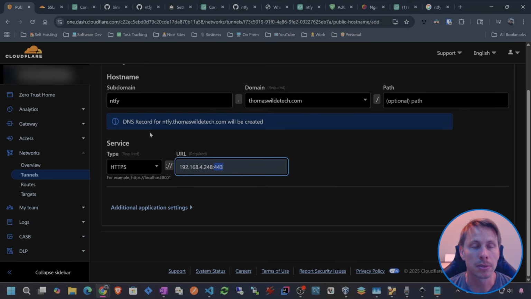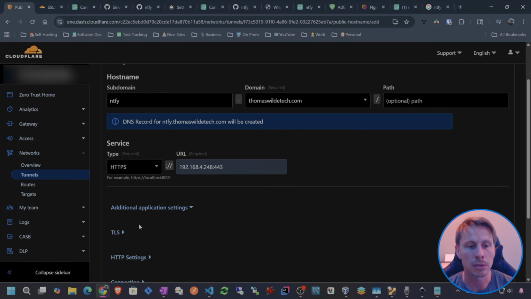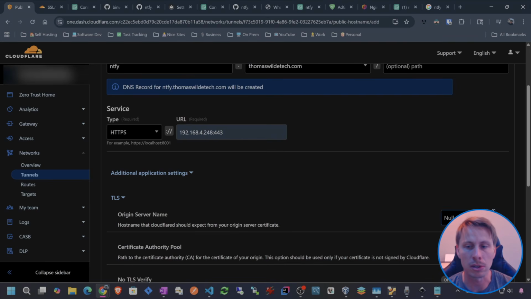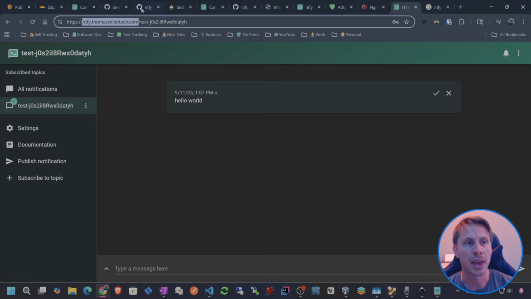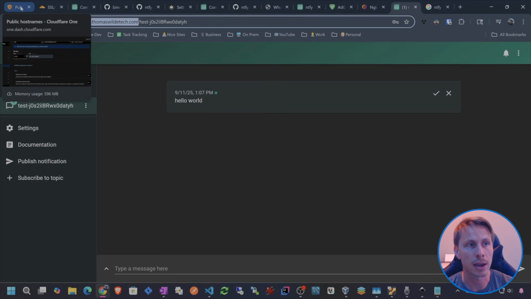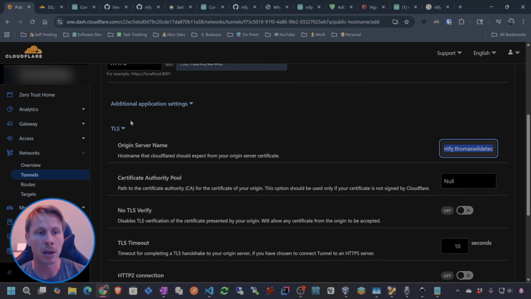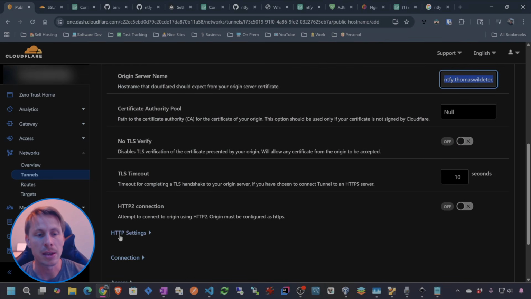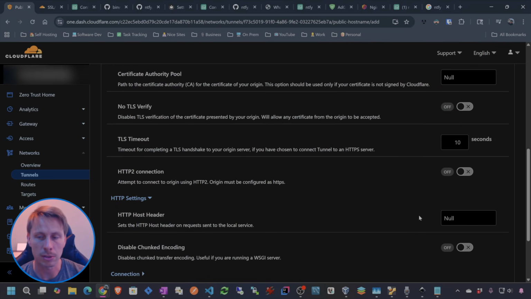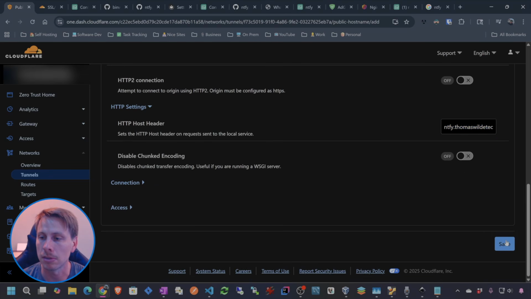And when you're doing this, when you're communicating HTTPS from the Cloudflare proxy to your own proxy, we do need to tell it what the origin server name is. So that is our domain that we are handling on the Nginx side. So we're going to paste that in there. And similarly, that's because we already have the TLS certificate in Nginx Proxy Manager, but we do want to also set the HTTP host header, make sure that it is known that that is the host name that should be expected. So go ahead and save that.